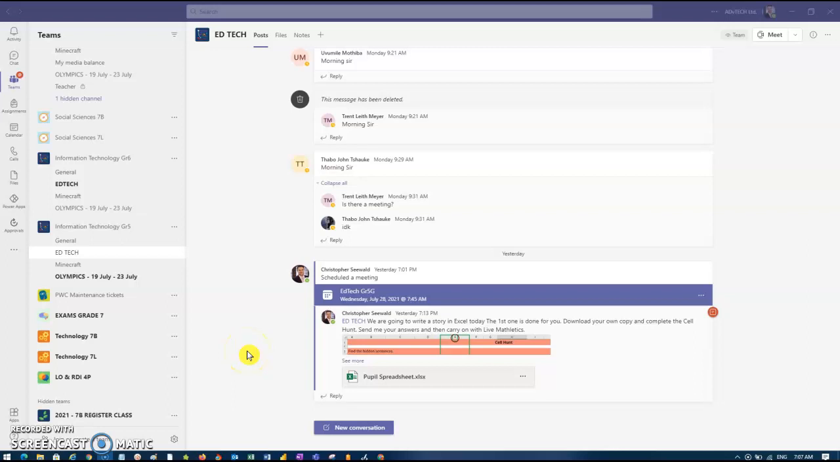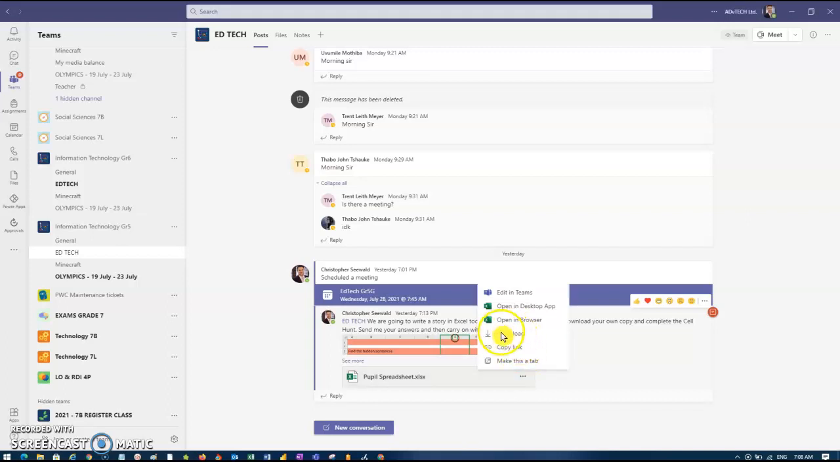Okay, so today we're going to look at how to do our cell hunt in Excel. So in Teams, you click on this pupil spreadsheet here, and you click on download, so that you work on your own copy of this, please. Okay, it will download the spreadsheet to your downloads folder.